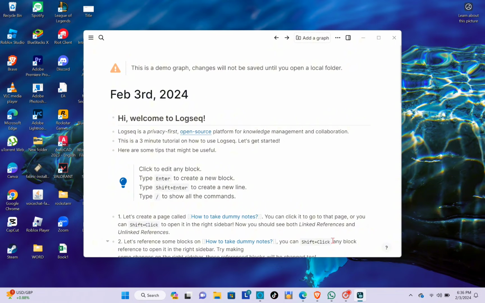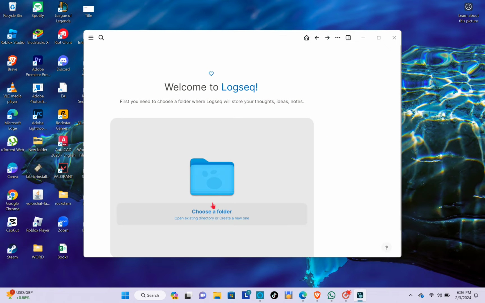So today I'll be teaching you how to use Logseq to take amazing notes. When you download, install, and open it the first time, you will be presented with a demo. You can type stuff here, but this won't be saved. So we must choose a location to save files. To do that, click on this Add Graph button and choose a folder.